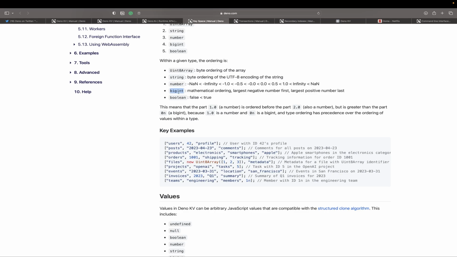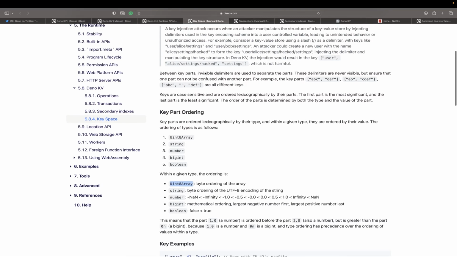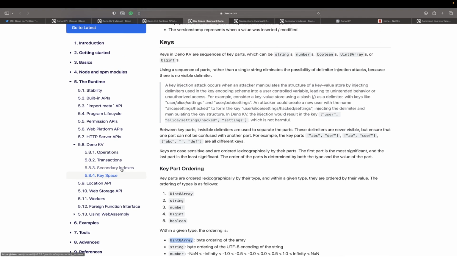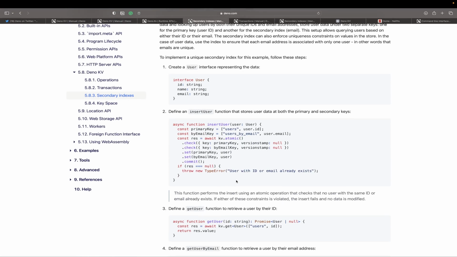Okay, this is also very important. Boolean, of course, true or false, and Uint8Array. Okay, also for byte ordering of the array, you can use this. So these are the basic data types. Apart from that, okay, and secondary indexes you can explore. Okay, it supports your ACID properties. So like the way you can create the interfaces and number of interfaces you want, you can have a relationship easily manageable over here as well.